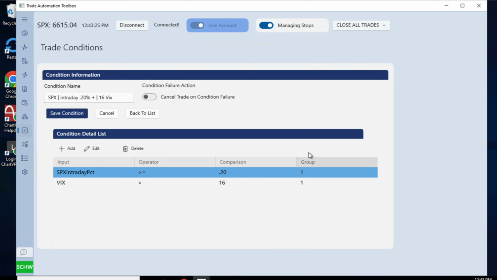If you wanted one or the other, you would simply change the group of this to group two, and if one or the other hit, it would be true and it would fire the trade. In our specific example, when you have multiple inputs, meaning you need both conditions to be true in the same group for this to work. And this simply says, hey, intraday price move needs to be at least, percentage-wise, 0.2%, and VIX needs to be over 16. If both of those things are correct, the condition is true, and then it is fired.